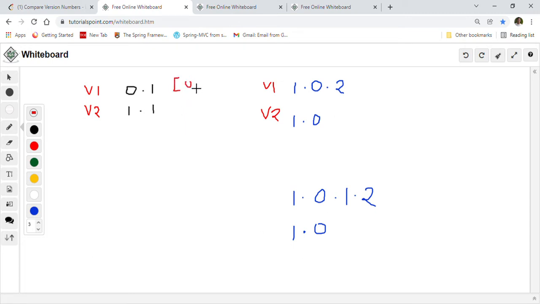After converting into the array, the first array will be like this and the second array will be like this, 1 comma 1. We are converting it using string, so these are string arrays. 0 is a string, 1 is a string, this 1 is a string, like this. So we got these string arrays.